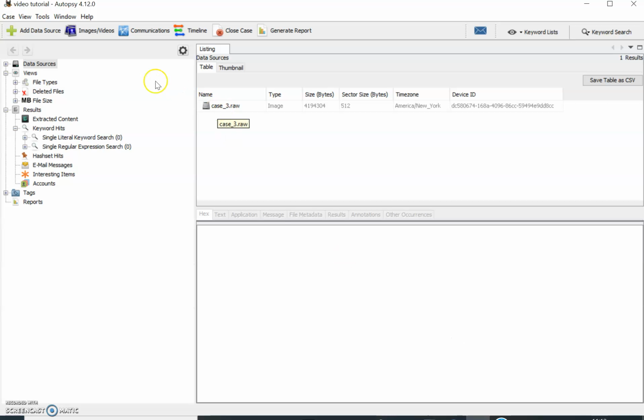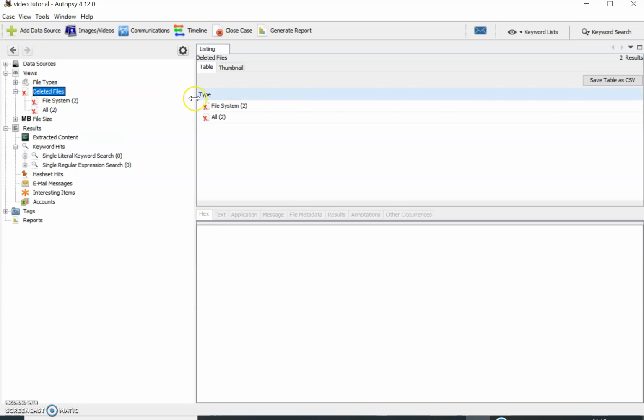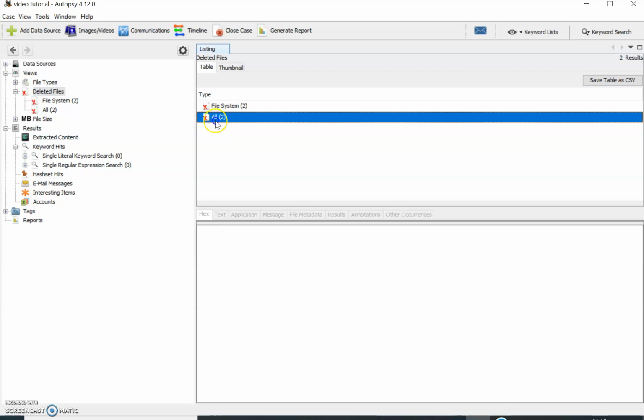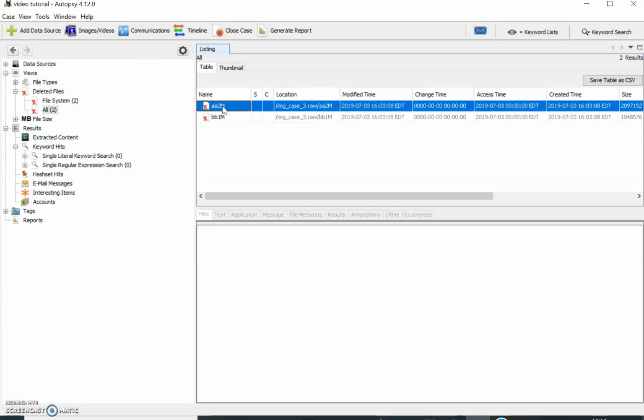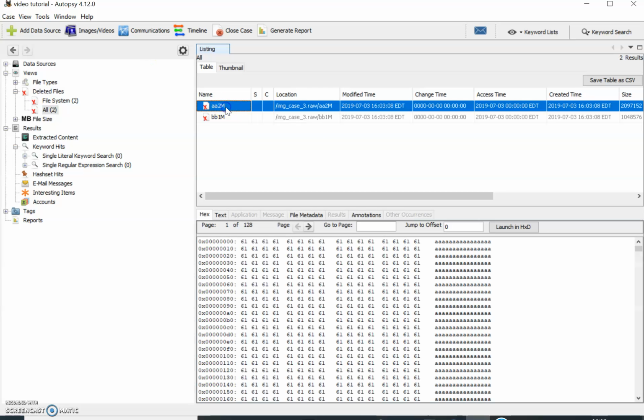Okay, as you can see here, now you go on the left panel and click on deleted files. This shows you all files that were deleted and were able to be recovered. Okay, so you click on all. As you can see, there is AA2M, which shows a 2 megabyte file that was just filled with a bunch of A's, as you can see here on the side.